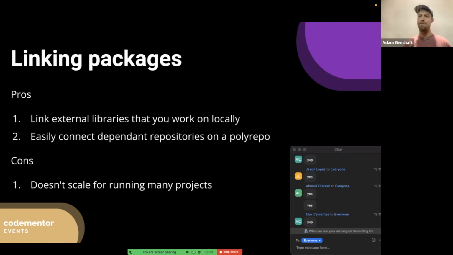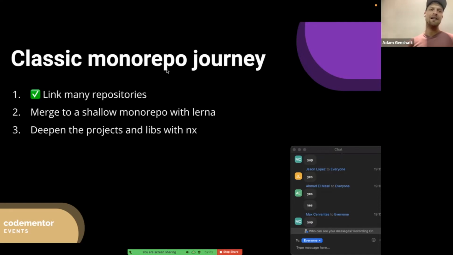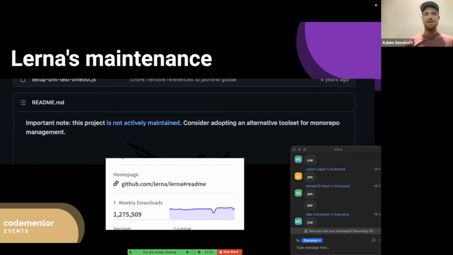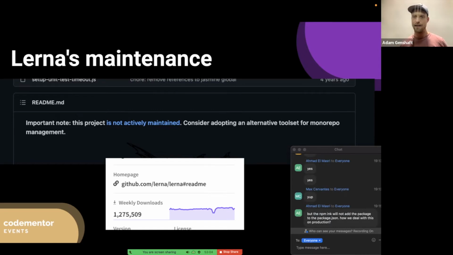If you have a small polyrepo, like 2 to 3 repositories that are interrelated and need to be linked, it will be very easy to set up and use. But the more projects and repositories you have, it just doesn't scale. It will be very hard to maintain. You will have many versioning issues and many build issues that you will need to manage. And this is where many teams start using Lerna. An interesting thing about Lerna is that it's not actively maintained.